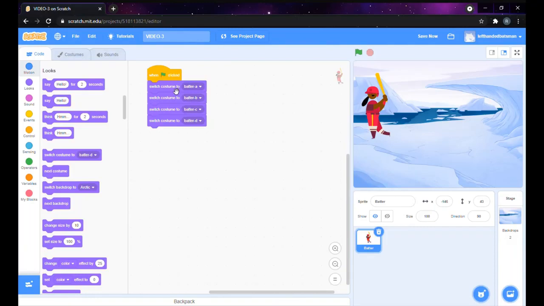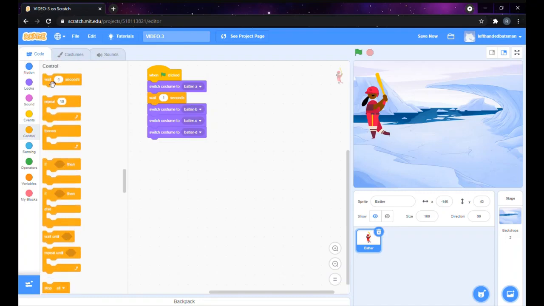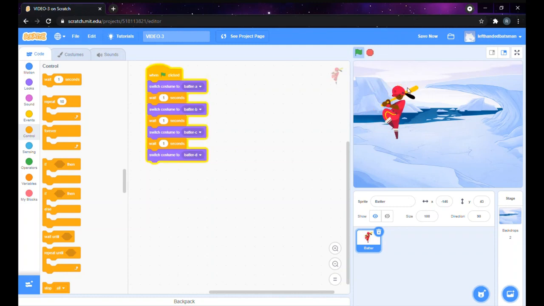If you want to see it slowly, with your eyes, just go to controls and bring a wait 1 second block. Go to controls and bring wait 1 second. If you want to see what's happening exactly, add wait 1 second, wait 1 second, wait 1 second. Look, he's performing that.